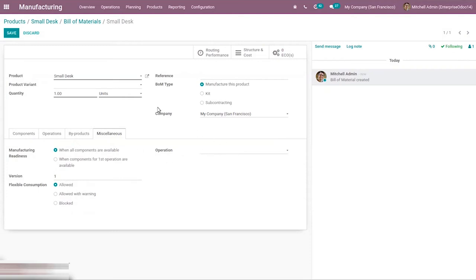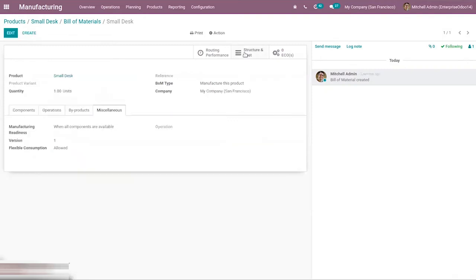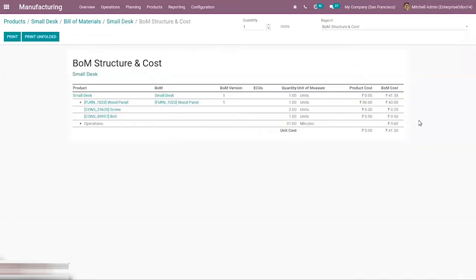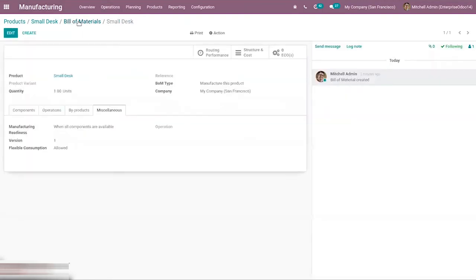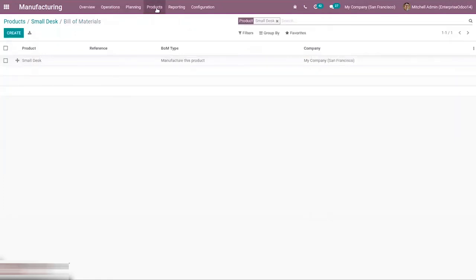Then you can add operation here if you want. After that, saving the bill of material, you can see the structure and cost of the bill of material here for operations, components and product as a whole. Okay, so after creating the bill of material, let's create a manufacturing order.